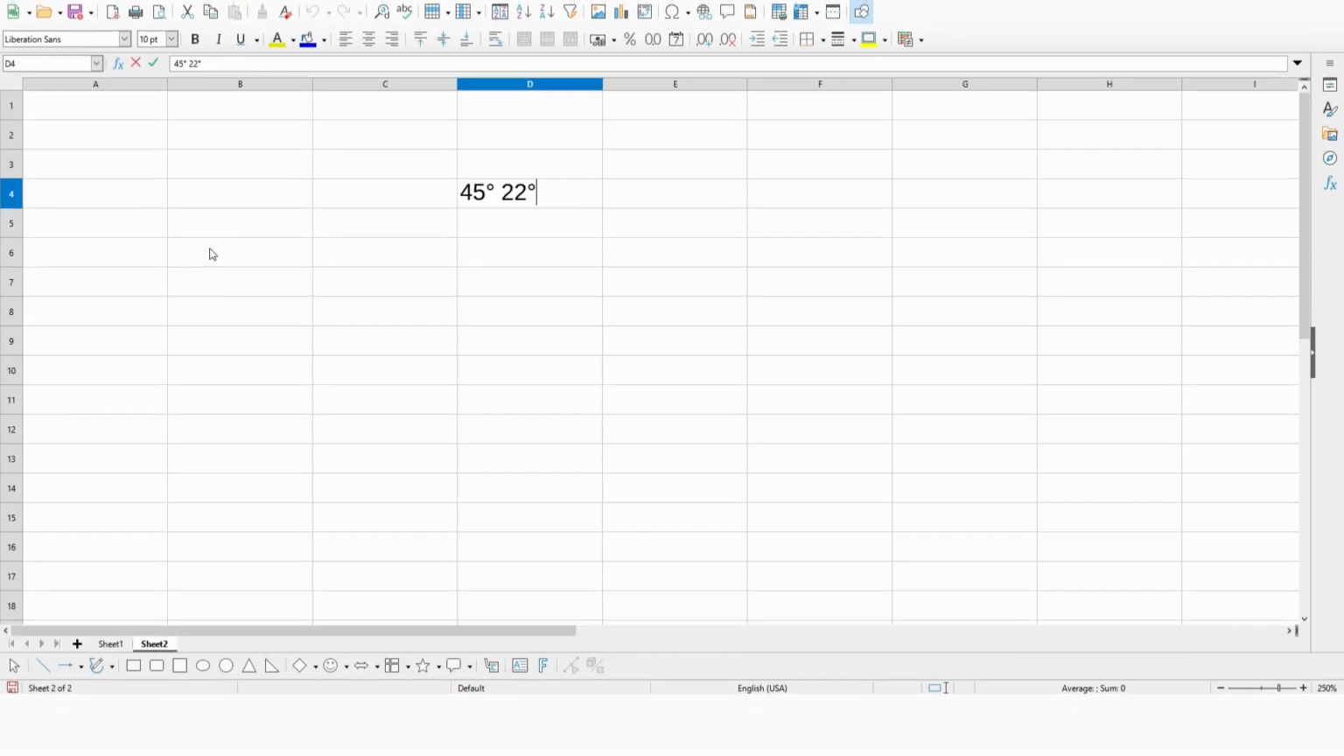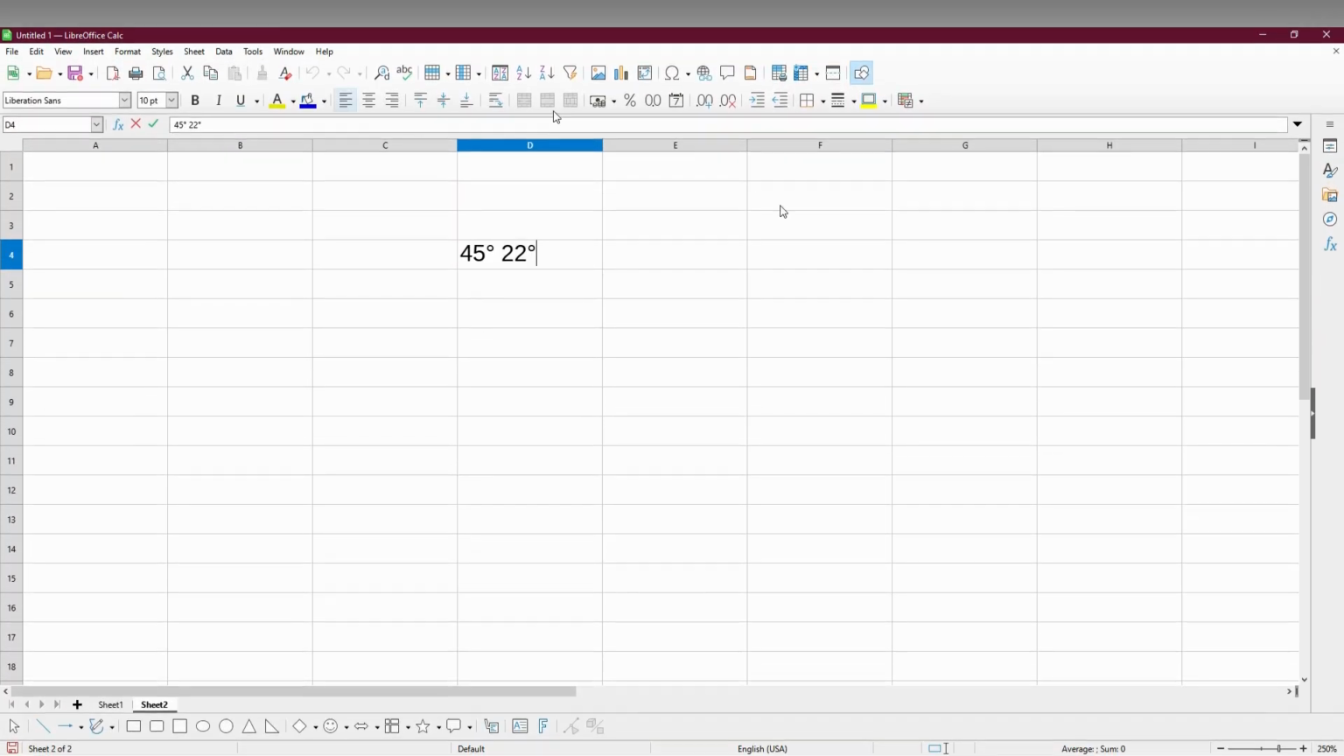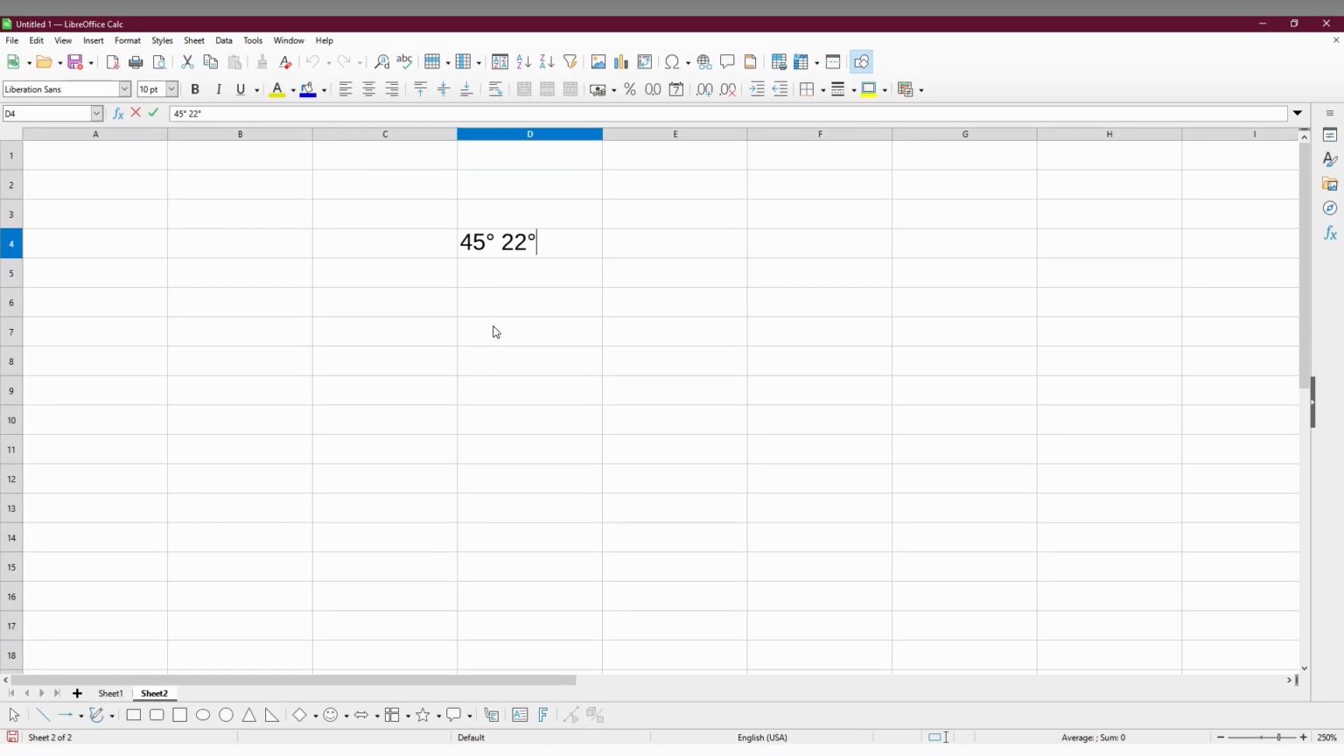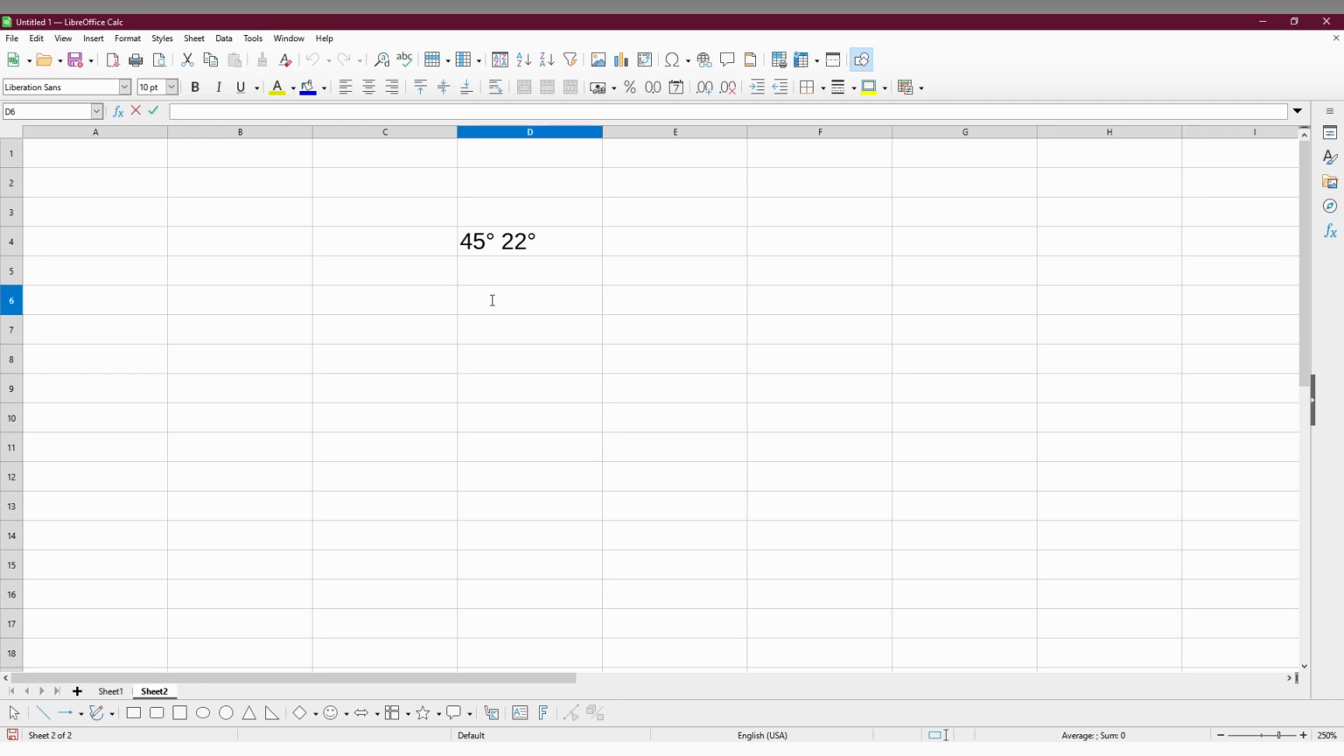So how to insert the degree symbol, like 45 degree, 20 degree, in the LibreOffice Calc spreadsheet is what I'm going to show in this video. So here I'm just going to type 25 and 35 degree. So I just need to insert this degree symbol.